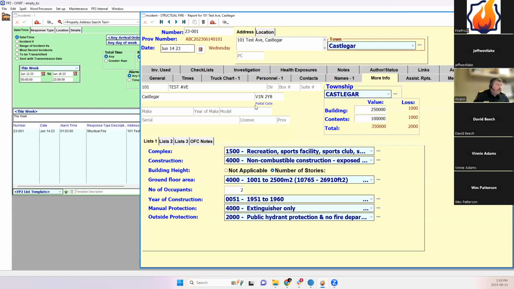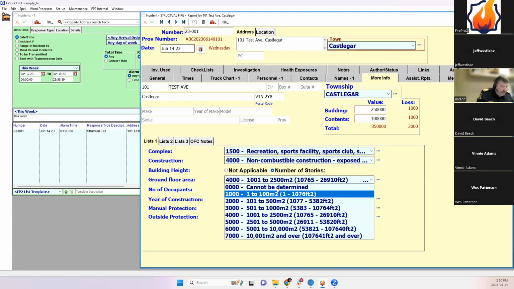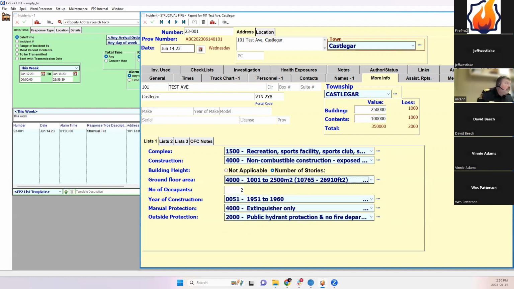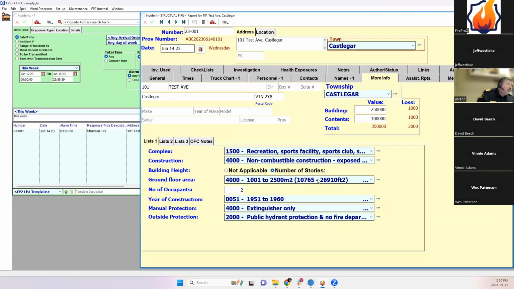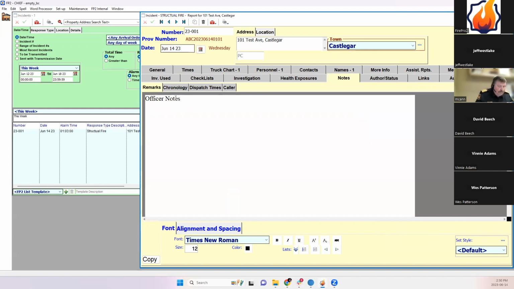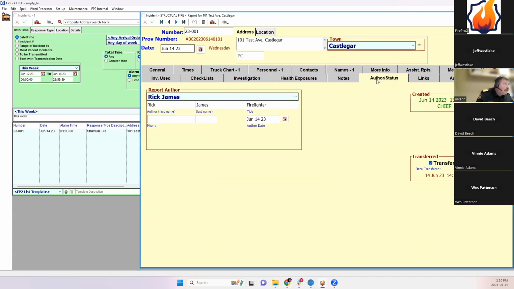You will also need to fill out the more info tab, including a fair bit of information. As you start to fill it out, the validation tab will give you a very detailed breakdown of all the mandatory items. A good rule of thumb is, if there's a code field in the more info tab, you probably need it. You will also need at least some entry in the officer remarks. And in the author status tab, you'll need to select a report author, and that does need to include a contact phone number for that person.